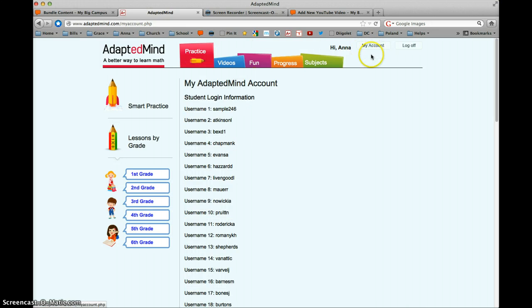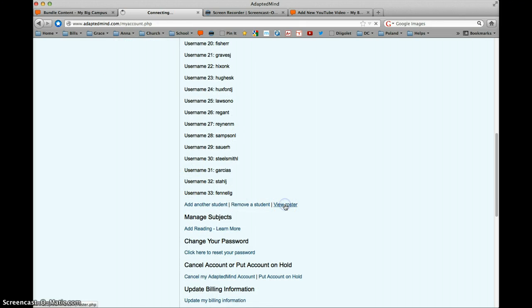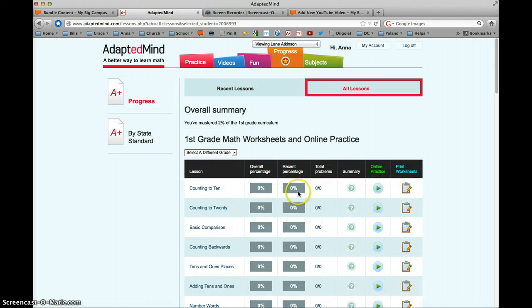If we click on My Account up here, and then scroll to the end of the student list and click on View Roster, when we do that, we see the students all listed here, and we can enter the same areas. We can view their progress, their prizes, their recent work. All that same information is available through another route.